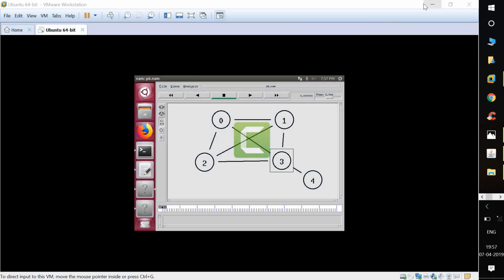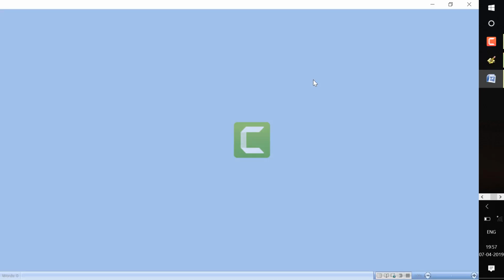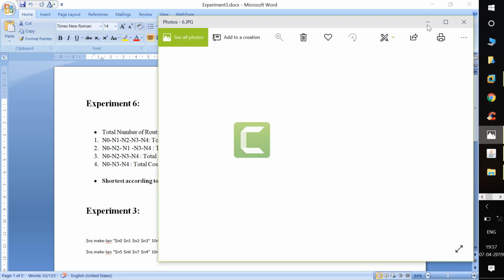How many paths are there, which path it is going to follow. You can see totally 4 paths are there. If you see the network, n0 to n1, total cost here is 7. n0 to n2, n1, n3, n5. If you see this diagram, the same diagram I have implemented with the same cost, right?